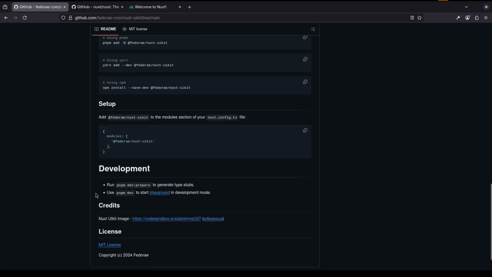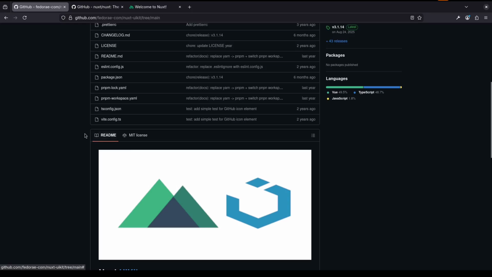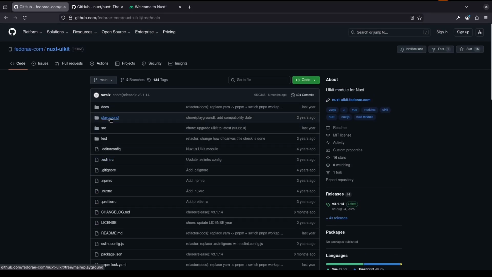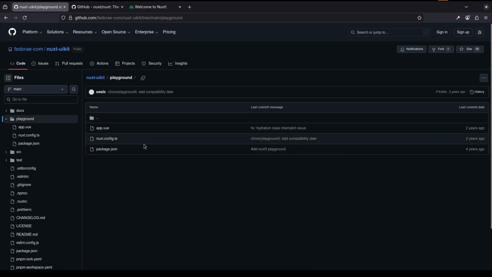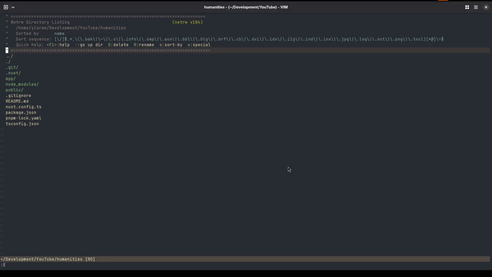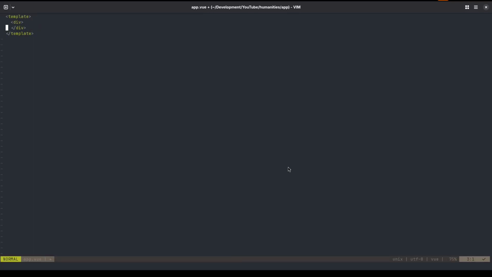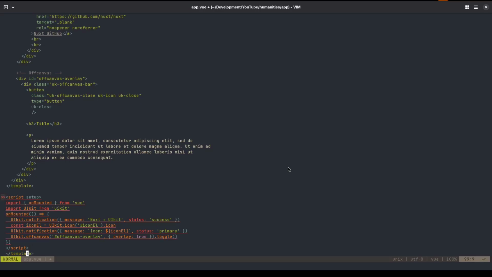And now what we can do is get some Nuxt-UIkit or some UIkit content. So I could just go to the playground and go to app.vue, and we could copy everything that is here. And from here, we can go to the app.vue and remove everything from here. I'll just paste that right in, and everything should still work as expected.